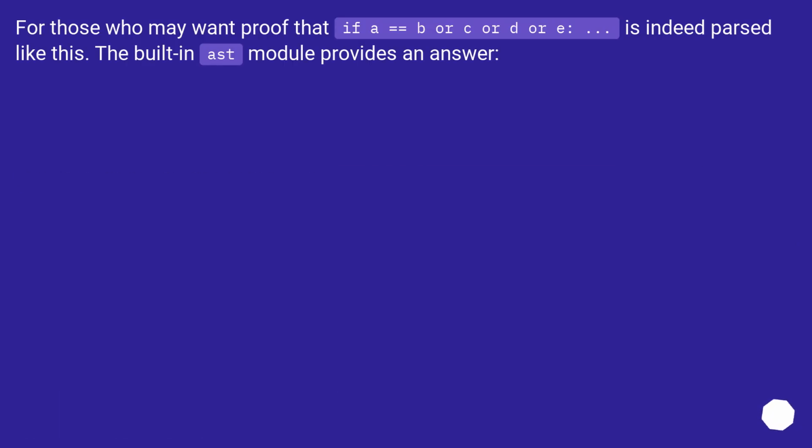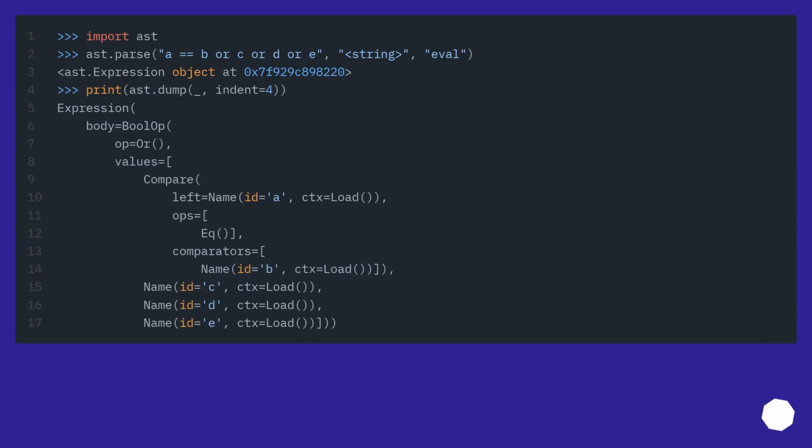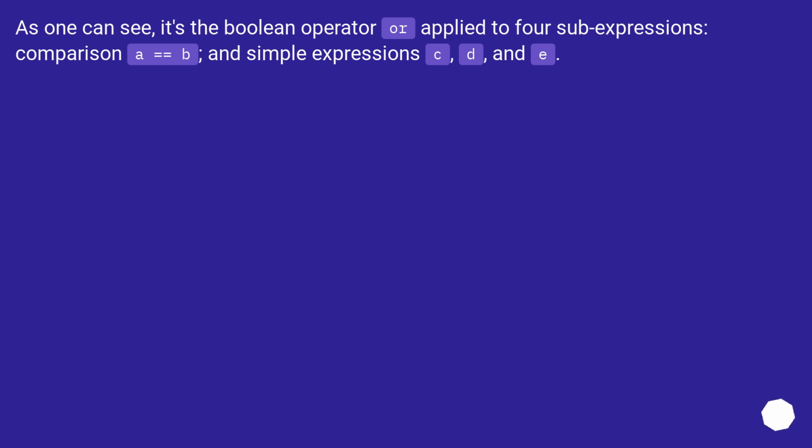For those who may want proof that "if a equals b or c or d or e:" is indeed parsed like this, the built-in ast module provides an answer. As one can see, it's the boolean operator or applied to four sub-expressions: comparison a equals b, and simple expressions c, d, and e.